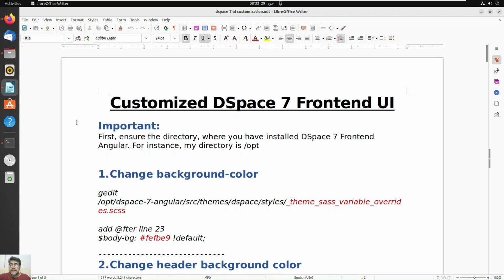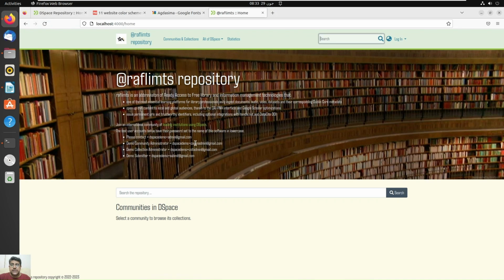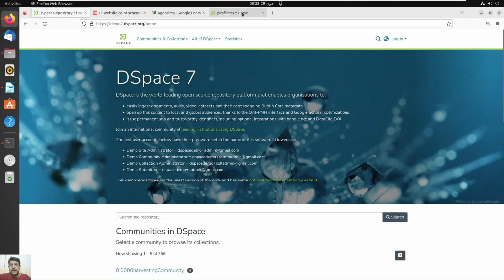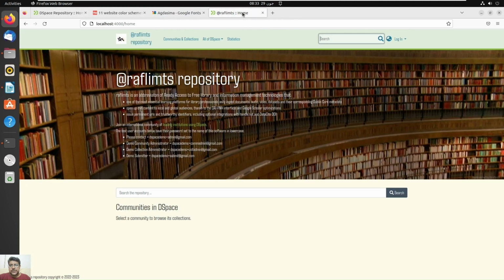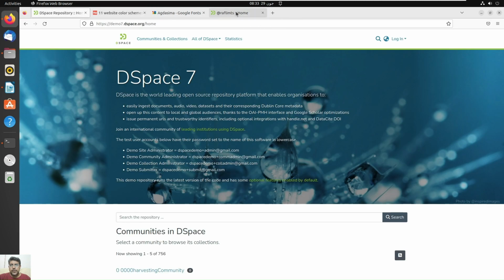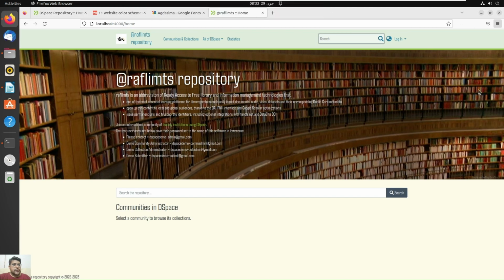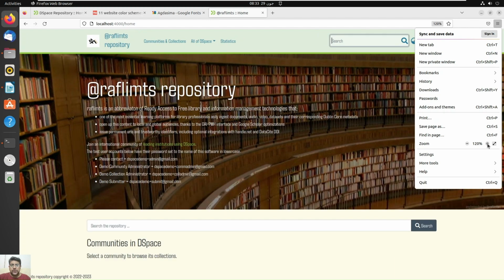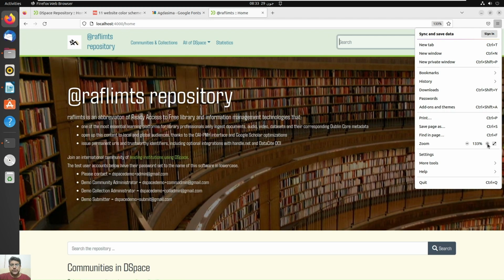We have completed the customization of the DSpace 7.4 or DSpace 7 front-end user interface, and this is actually the default one, and we have customized it to this. Okay, let me make this bigger. If you can see, this is 100%, by the way. I want to see more than 100%.